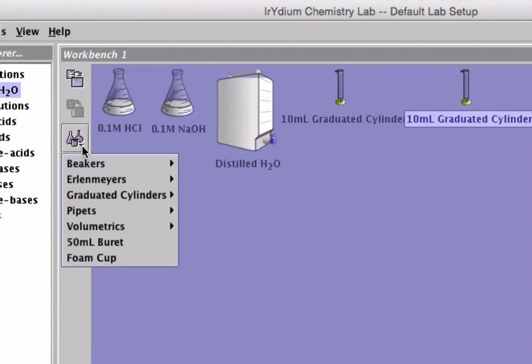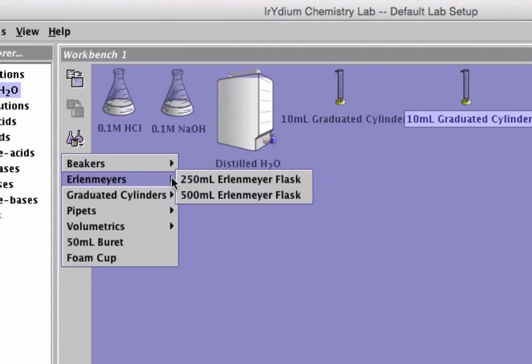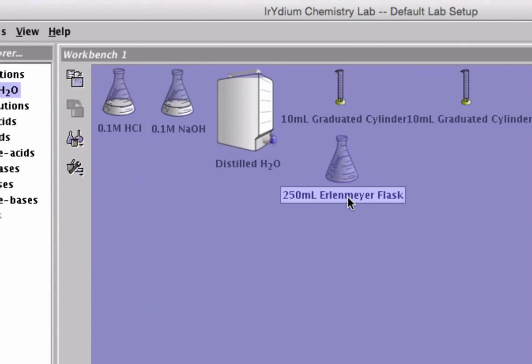Click on glassware icon. Select Erlenmeyer's. From the submenu, select 250 ml Erlenmeyer flask. We require 2 flasks. Right-click to copy and paste.